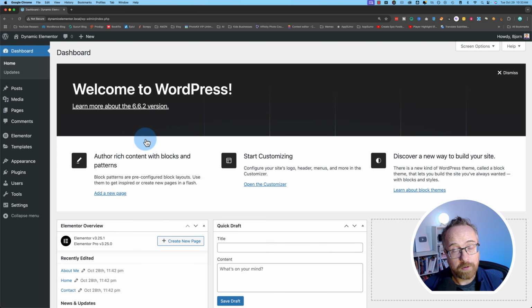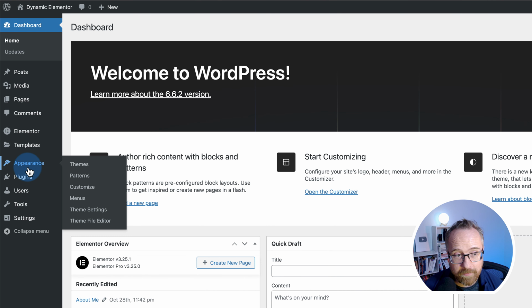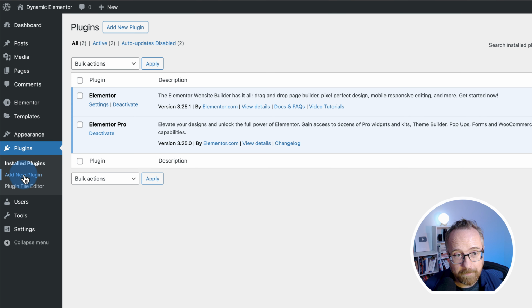To get started, we're going to have to install some plugins. Let's see what we have installed right now. Go to Plugins. We have only Elementor and Elementor Pro. We do require both of those. We do need Elementor Pro to make this work because we need access to the templates, specifically the loop template for Elementor, and we're also going to need access to Elementor's dynamic capabilities. Both of those are with the Pro version.